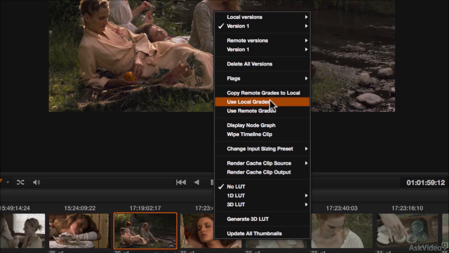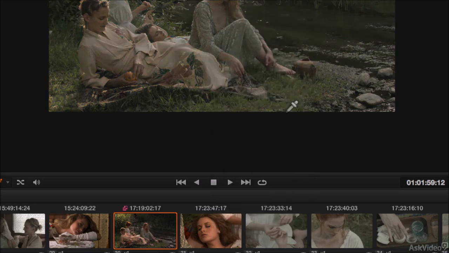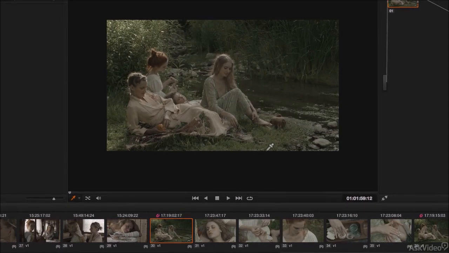You'll notice that if I switch, right now I'm using local grades, and I switch to this other option called Use Remote Grades, the entire timeline seems to have changed. And in fact, you'll notice that no shots are color graded anymore.